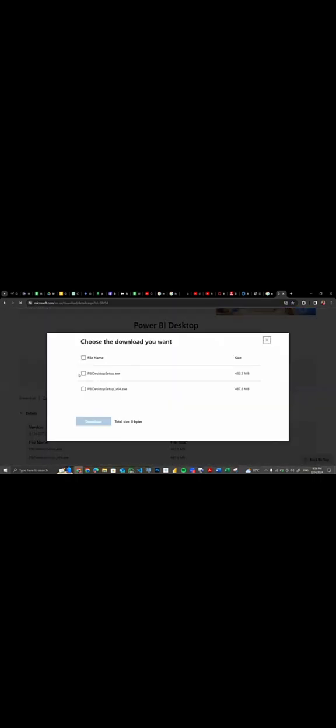Okay, and then click on this download. Once you click on download, it will ask you for 2 options. Is your system a 32 bits or 64 bits? If your system is 64 bits, check this box and click download. If your system is 32 bits, check this one and click download. But most of your systems will be 64 bits, definitely. So you check this and click download.